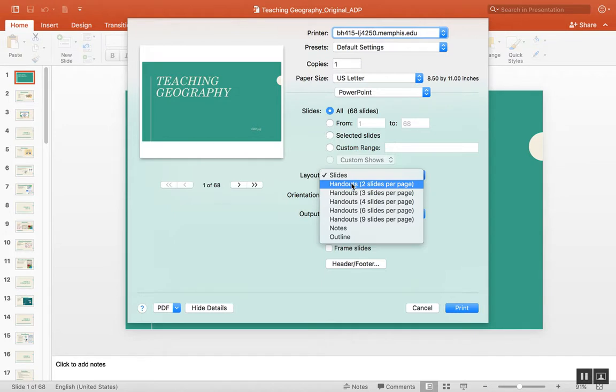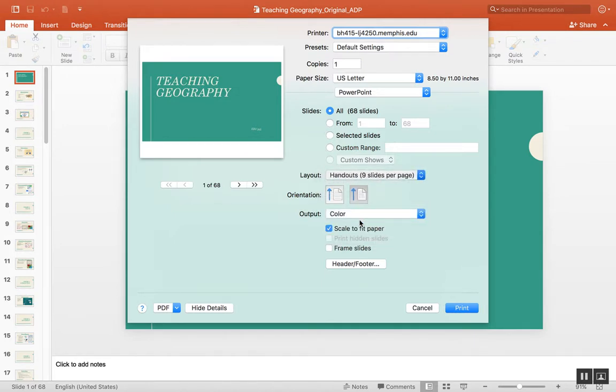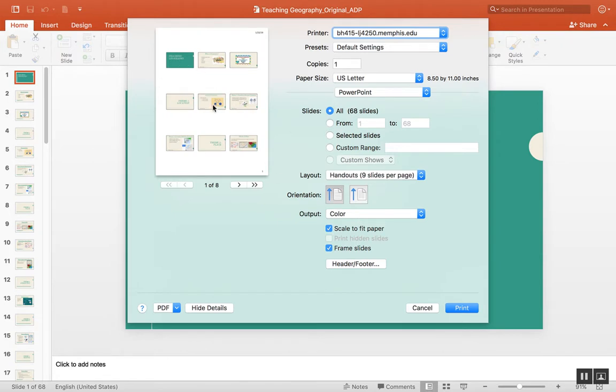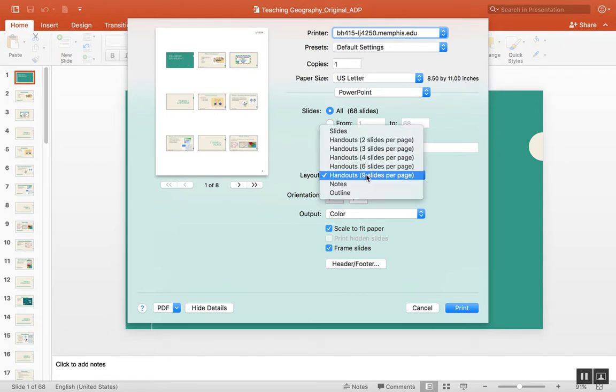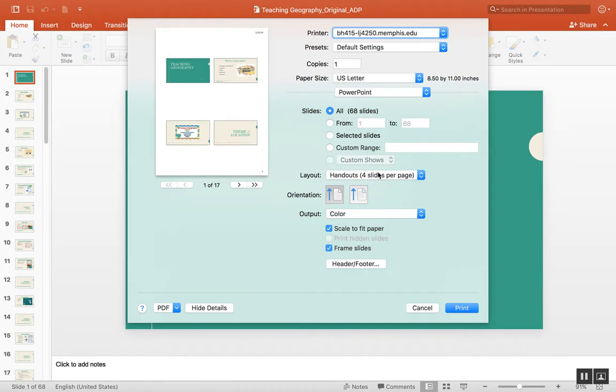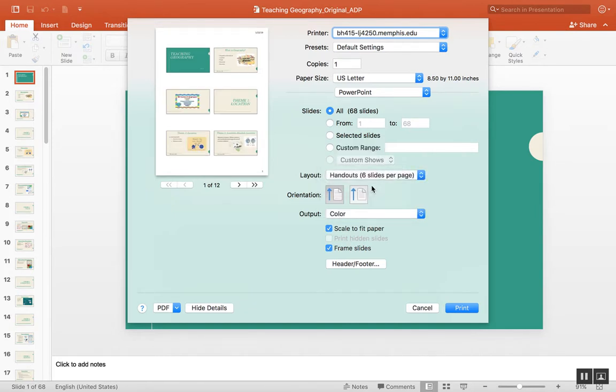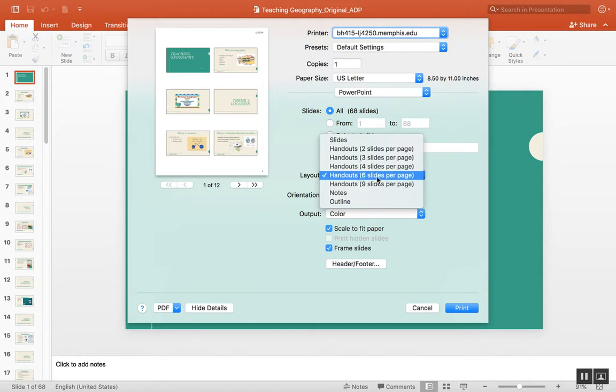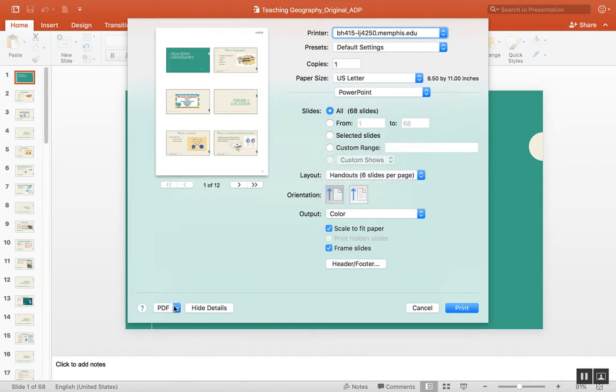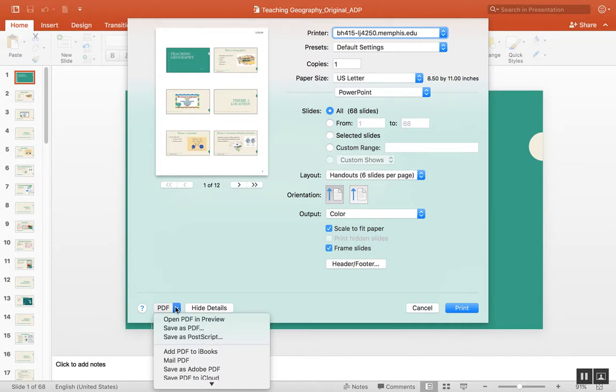So here for handouts, I can choose how many of my slides I want per slide. So if I want 9, this is what it would look like when I print it out. That may be a little small, so I may want to change it to 4, may want to change it to 6, depending on how I want it to look. So for handouts, what I would do is I would click on that, and then over here we have a PDF button, and we can save it as a PDF. And it's as easy as that.